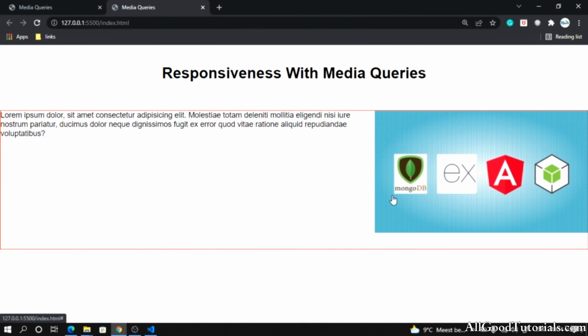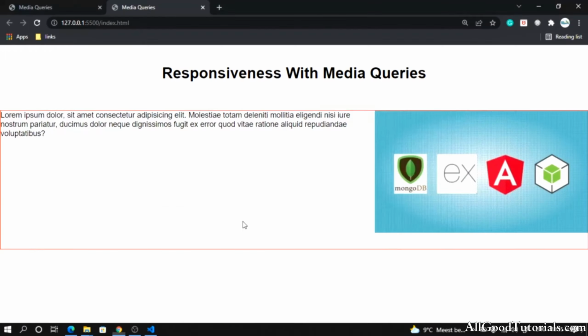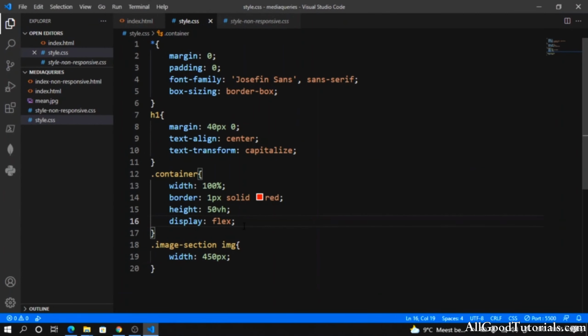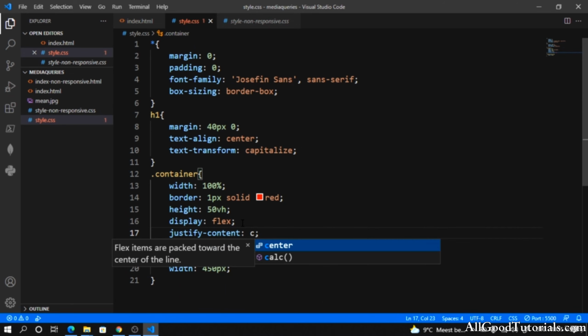Perfect. So now our image is also aligned nicely, but you see this image is starting from here and the text is starting from here. That's not good. So let's make them justify content. So first we'll make them horizontally center. So we'll say justify content center.